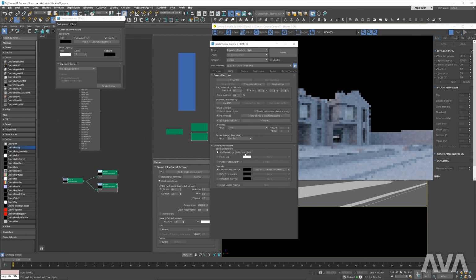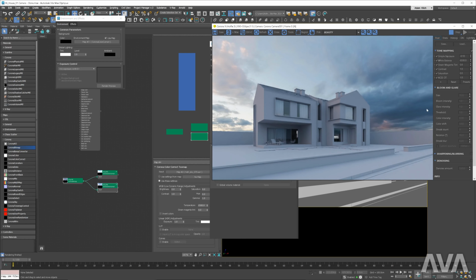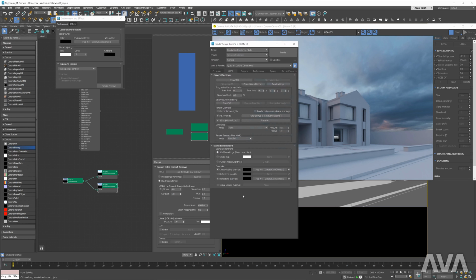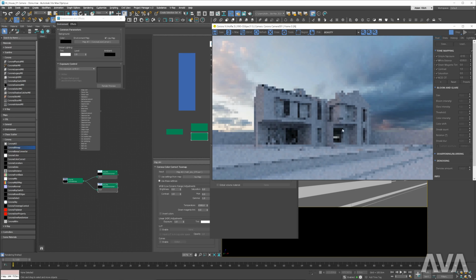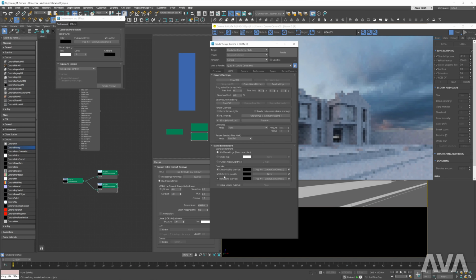Now, if we plug the second color correct map into this slot, we can have only the sky darker while keeping the original lighting. Great method. Let's add the darker map to the reflection override also, so the sky looks the same for the windows. I can also apply it to the reflection override and make the reflections darker. But I will keep it as default for now.